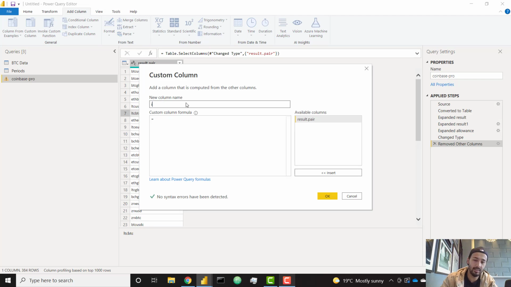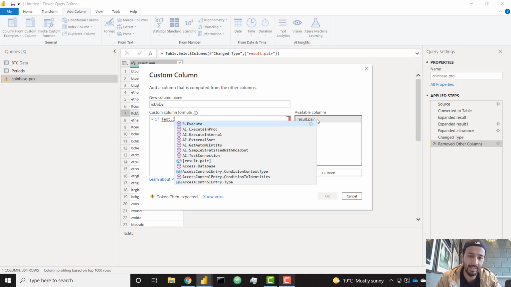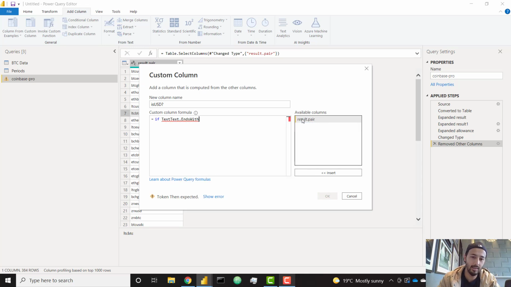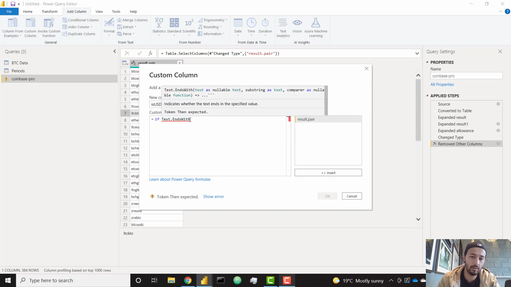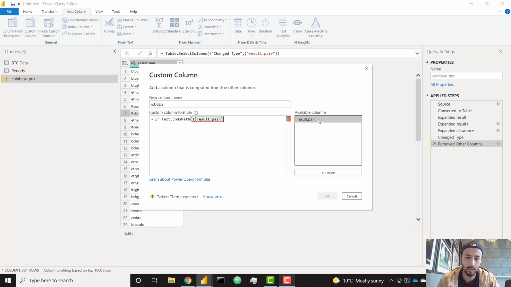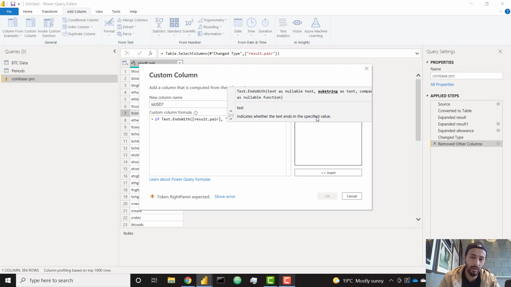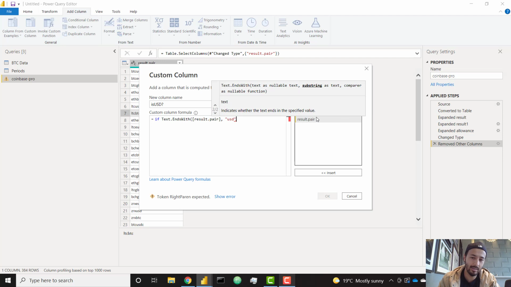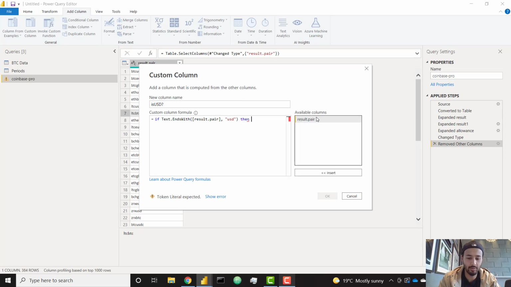And I'm going to call this USD question mark. Basically, I'm going to say if our text ends with, so it's a function that says if this text ends with a certain text, return something. So if our result.pair column ends with USD, then I'm just going to give it a 1, else I'll give it a 0.